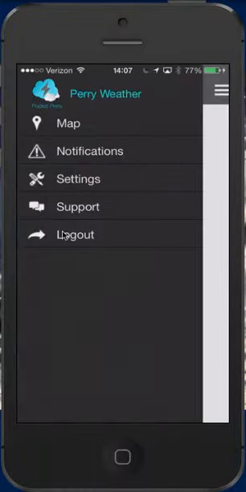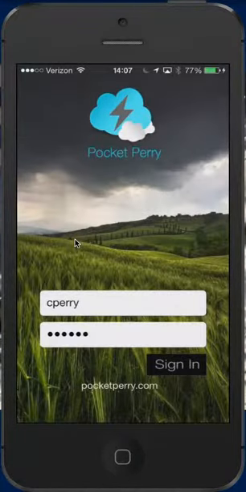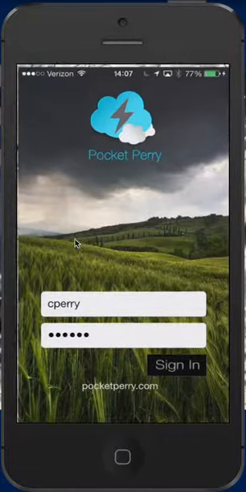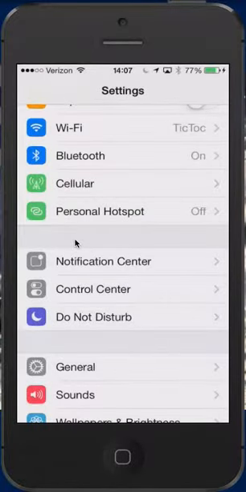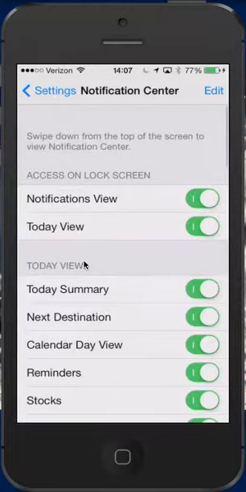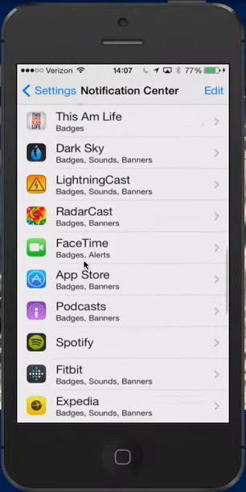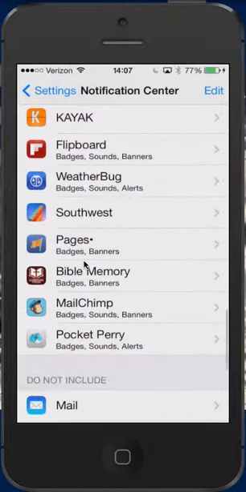So going back, we can see that you can log out. And so just for the sake of things, let's click the log out button. And then one last thing we're going to want to do is go to our settings page, or our settings tab in our iPhone. And this is an iPhone setting. Then you're going to want to click Notification Center. So we click Notification, and you're going to scroll all the way down and you're going to find Pocket Parry.